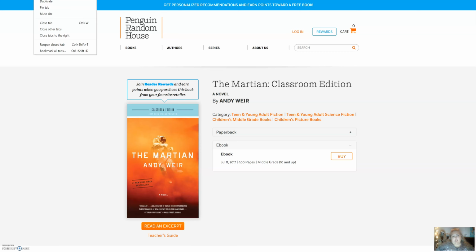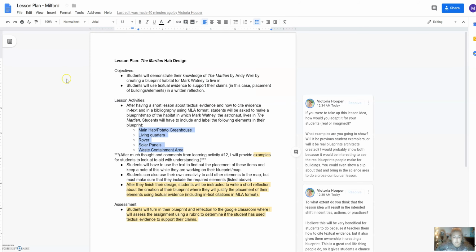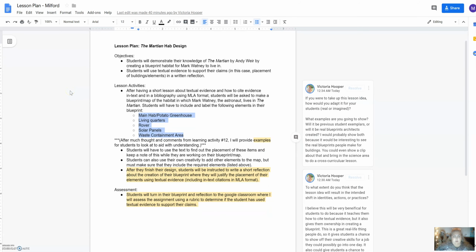But let me go back for a second. In my folder, I have 3 files. I have my lesson plan, my rubric, and my Martian habitat demo. So the first thing we're going to look at today is my lesson plan. If you go to that, you will see that I have objectives listed first, lesson activities, and then assessment.